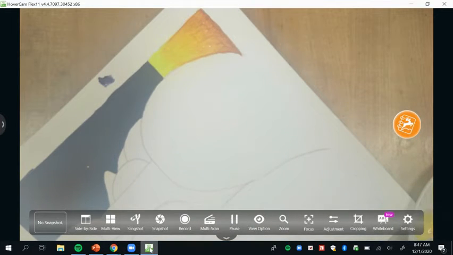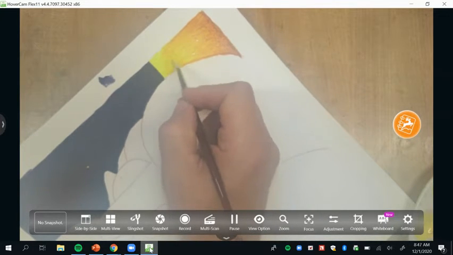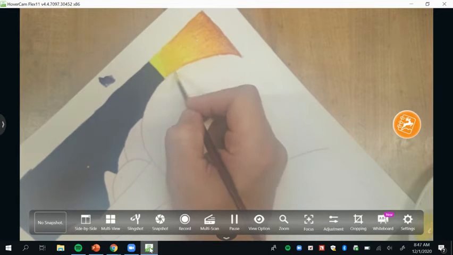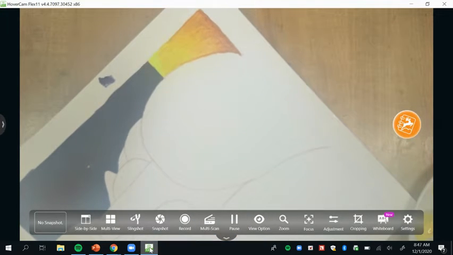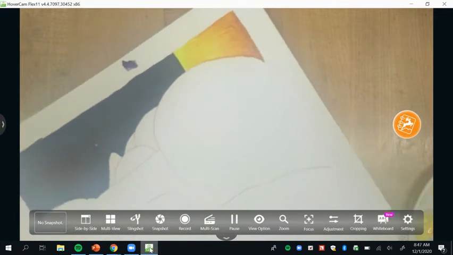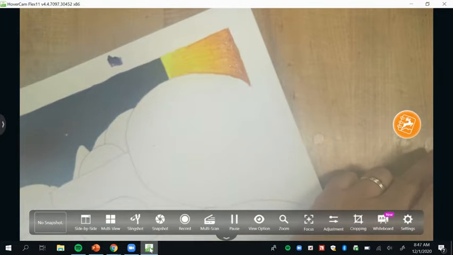All right, now I'm going to come back in with just my regular yellow. And I'm going to go back to making that yellow and fluorescent yellow together. Get it a little bit brighter.